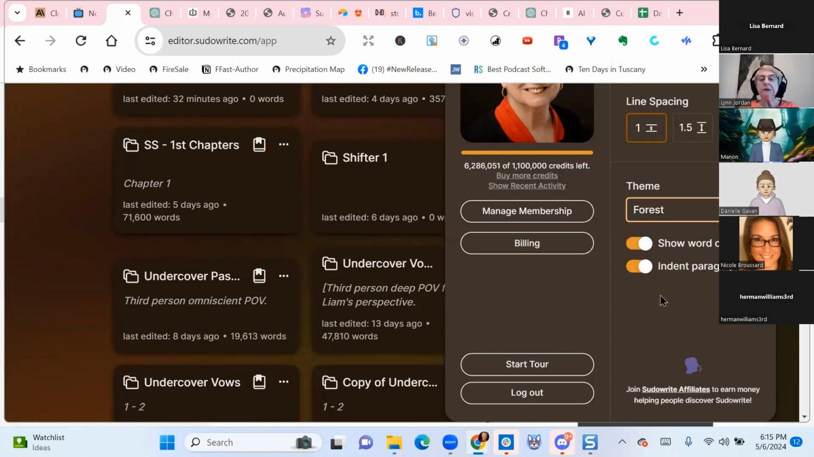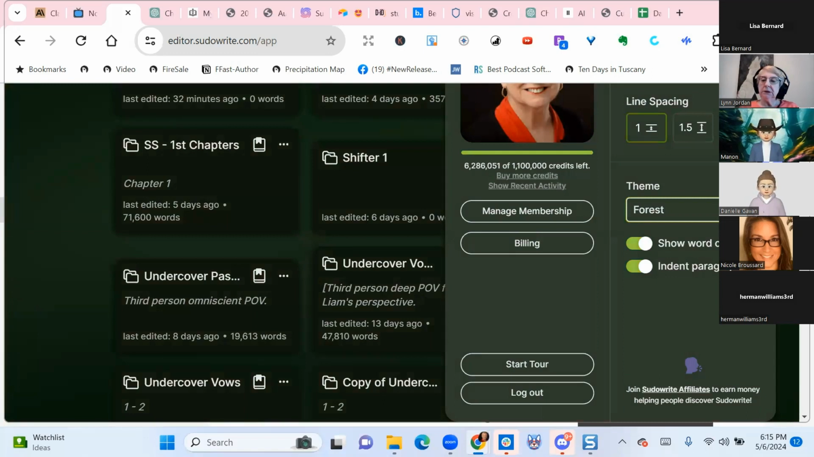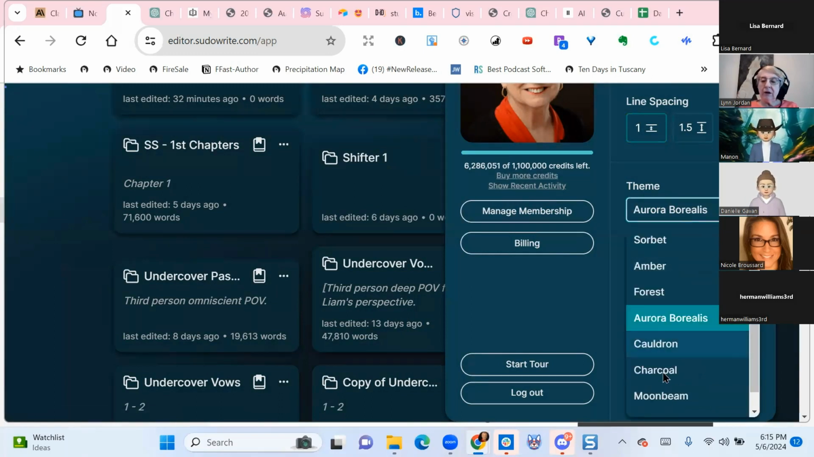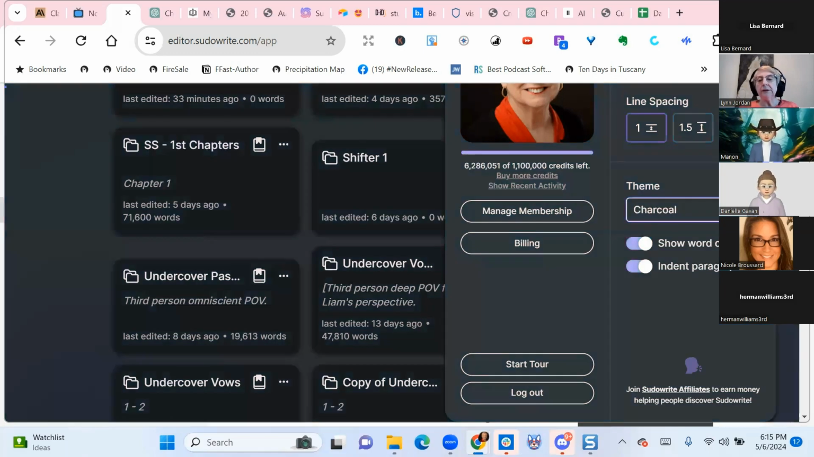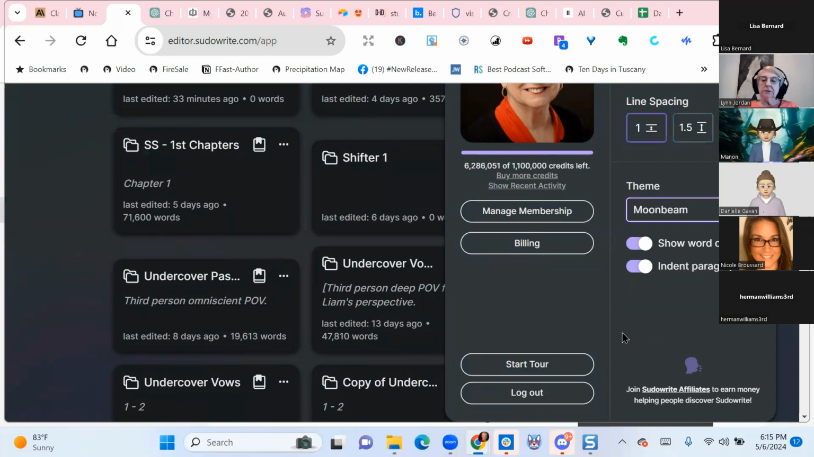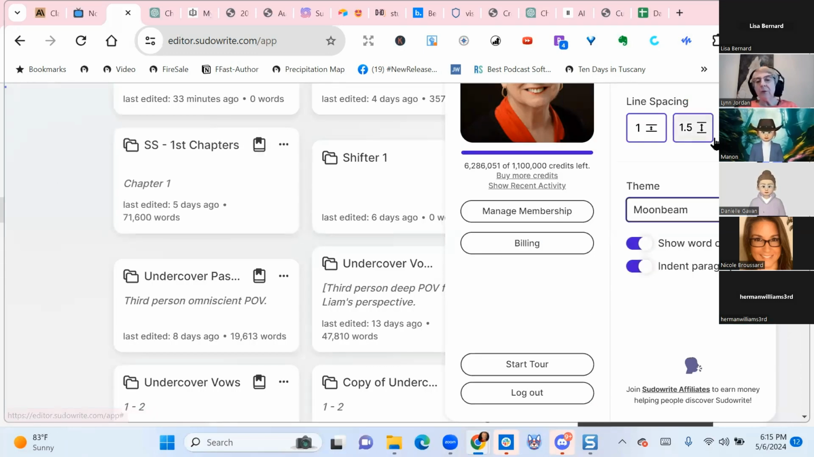Forest has green. And Aurora Borealis, I don't know because I don't, okay, is a teal. That must be what Lenal uses. And Cauldron is gray and black. Or I guess it didn't used to be purple, I didn't think. And Moonbeam is another lighter one that's very light. So I'll go back to my favorite, Cauldron.